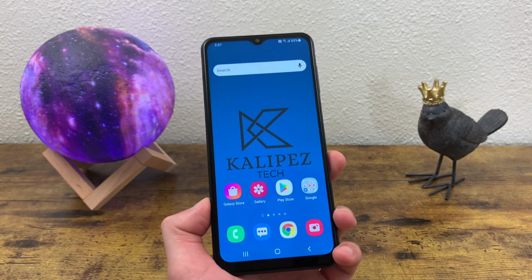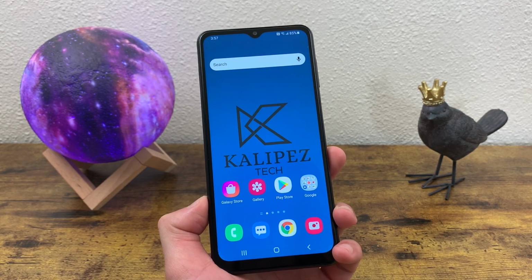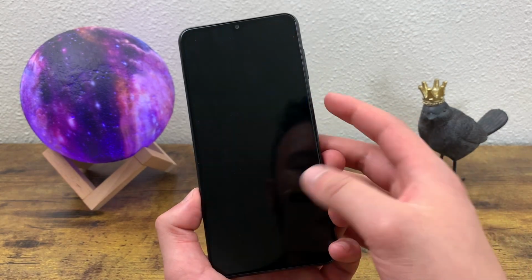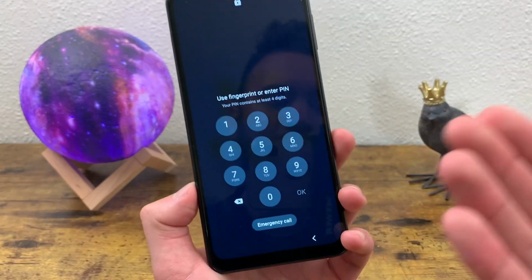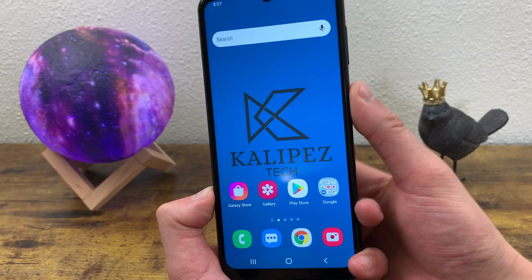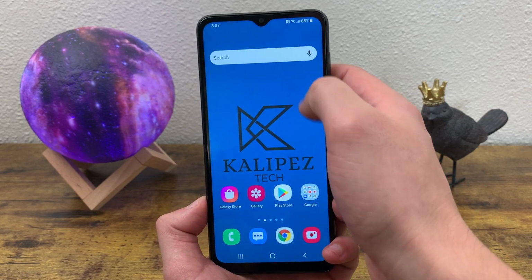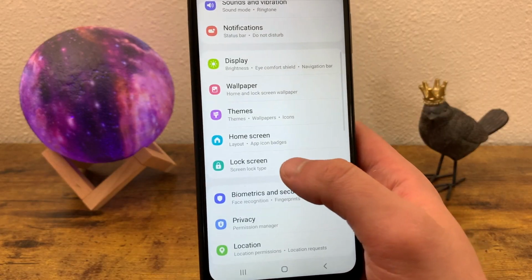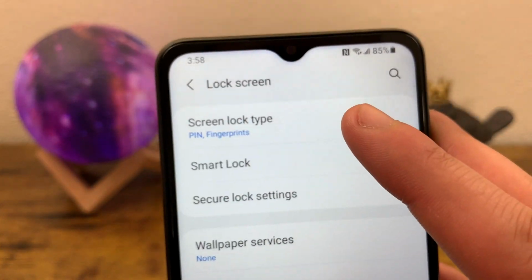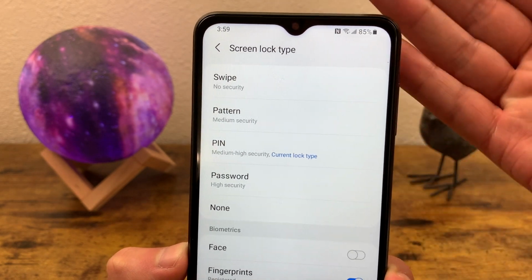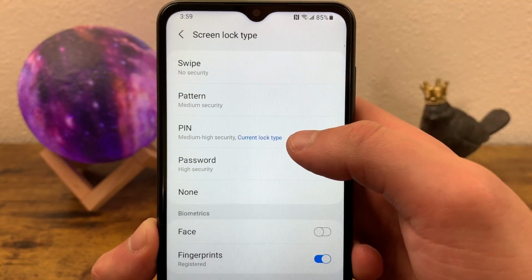The next thing I'm going to show you is how to change your screen lock. The screen lock is, of course, how you unlock your screen. So right now, I have mine set to PIN and fingerprint. So as you can see, I can either put in my PIN or use the fingerprint scanner. So to change all this, we're going to go to our settings, go to lock screen, tap right here where it says screen lock type, put in your current PIN, and now you can choose between swipe, which is basically nothing, pattern, PIN, or password.